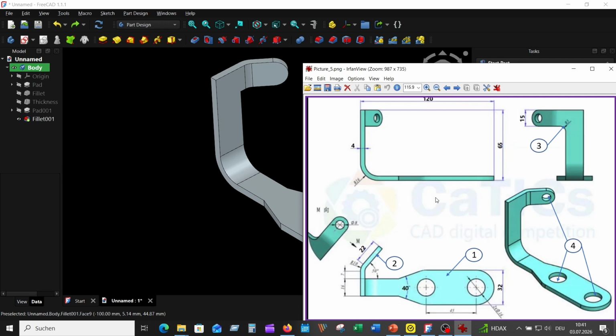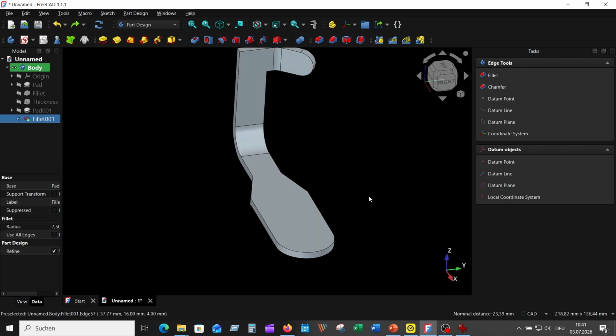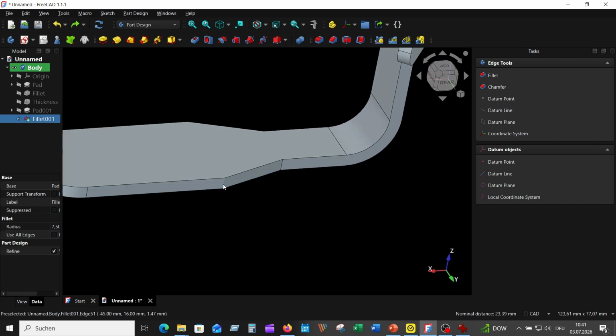In step 3, we add a fillet with the radius of 5 and 10 millimeters to the edges. Select the edges and activate the fillet tool and then set the fillet parameters.